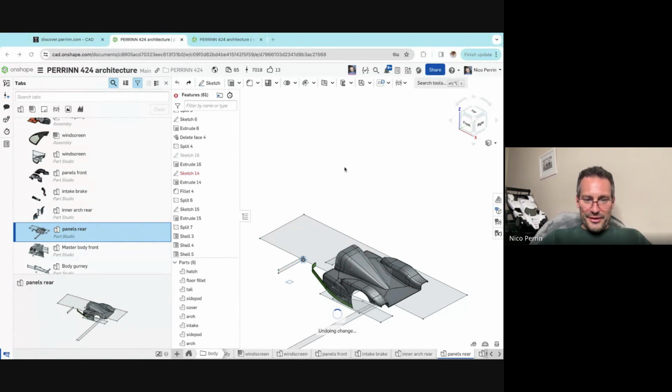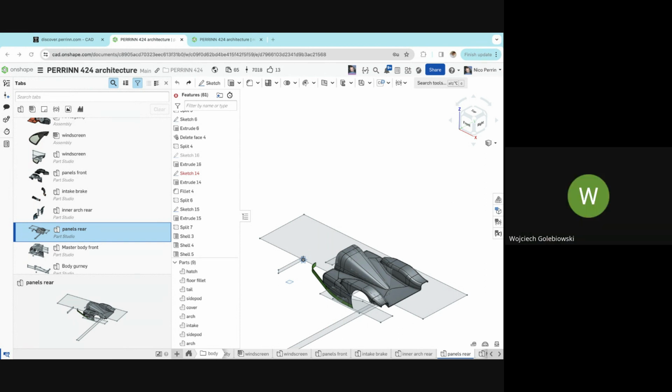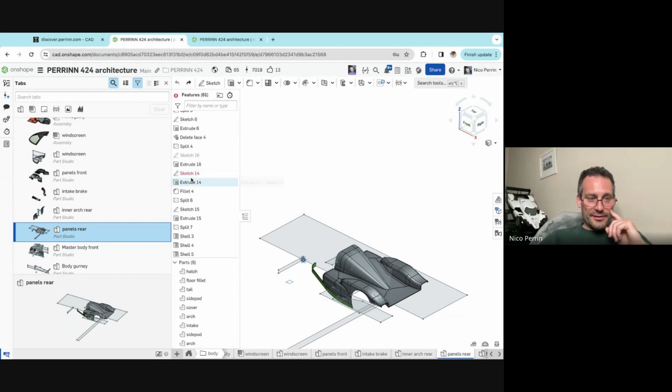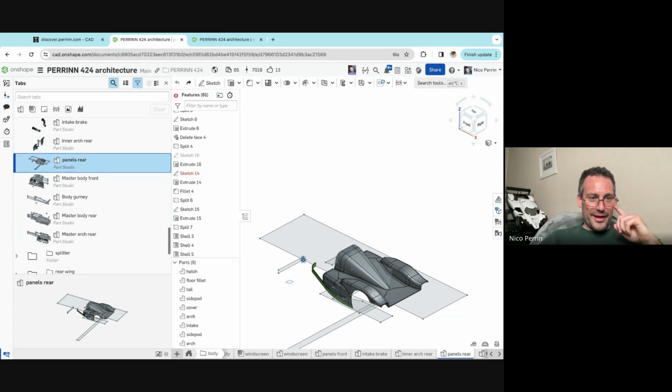Okay, any other question here? Yes. Hi, Nico. Do you use any named parameters and any mathematical relations between them and manage this formula somehow? Yes, I do. Not very often, so I need to remember where I had some.